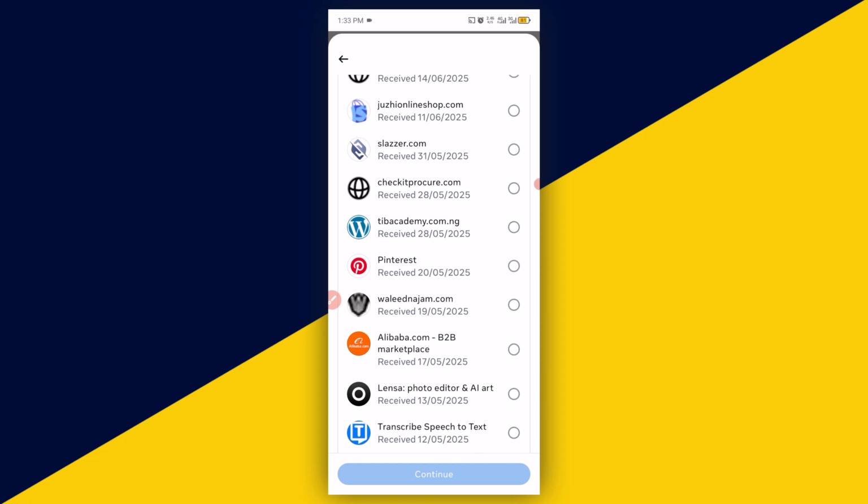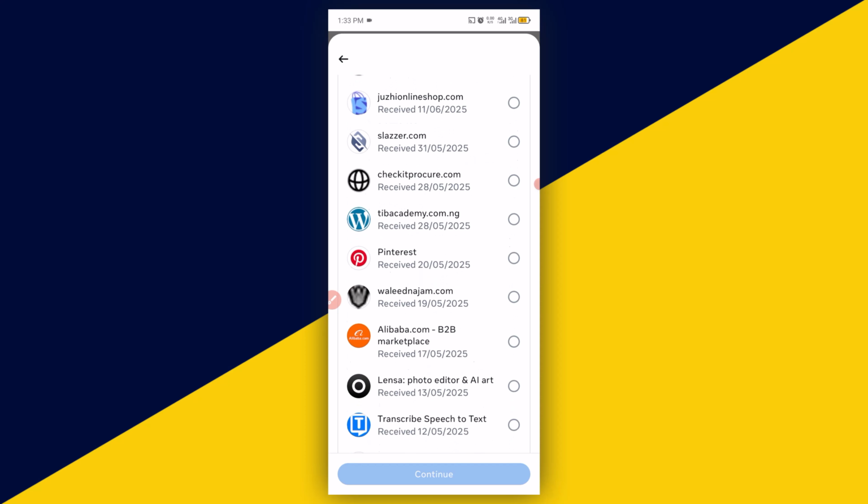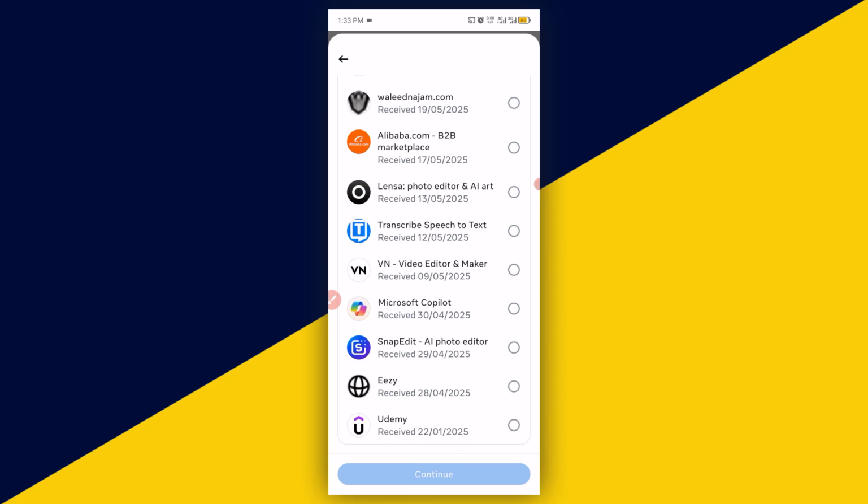And as a result of that, if you don't want all these websites here to send your offline activity tracking to your Facebook account, what you need to do is to review and select the app or the website that you want to remove. Like for instance, I want to stop this particular app right here from sending my off-Facebook activity to Facebook. So I will select the app. Once you select the app, click on continue right here.